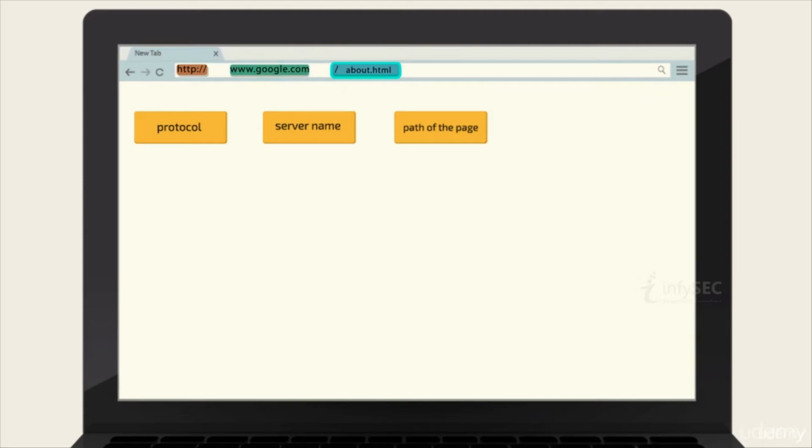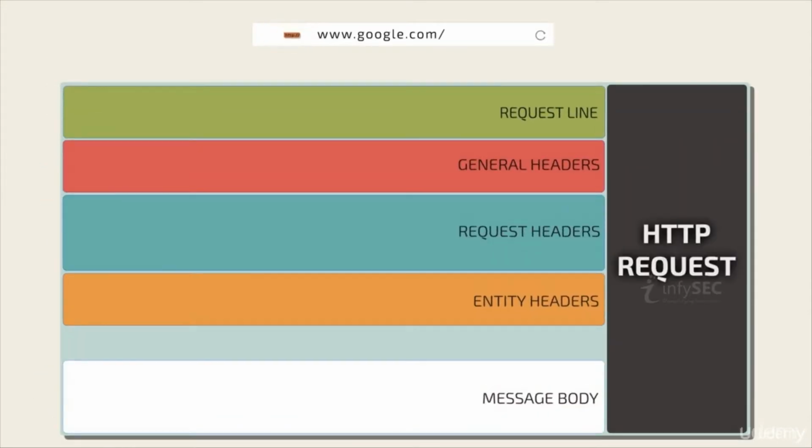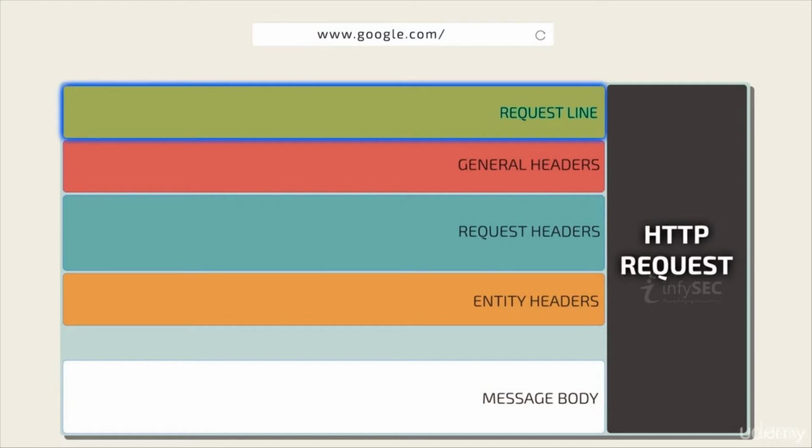When this parsed URL comes out of the browser, it becomes an HTTP request, consisting of the following parts. Let us discuss these parts briefly. The request line consists of three components: the method, the path to the page on the server, and the HTTP version. The method is used to forward the request to the server. The predominant methods used are GET and POST.